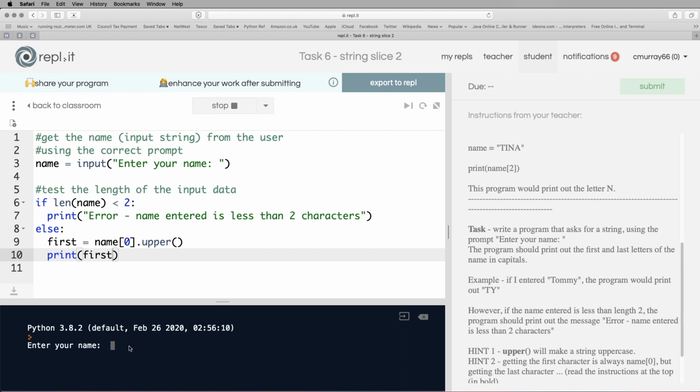And so here, enter your name, and I'm going to intentionally do Bob with a lowercase b at the start, and I'm hoping it's printed off an uppercase B, so that works. Now the next thing I'm going to do is get last. Now last is equal to name, and there's a couple of different ways to get last.